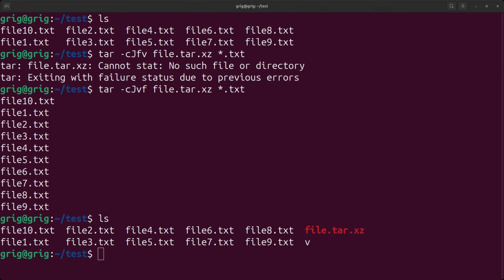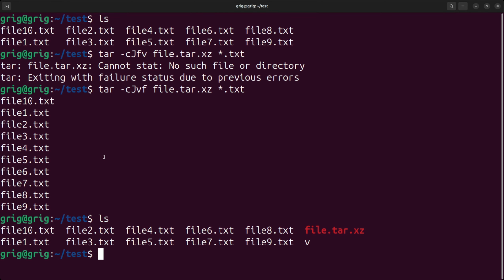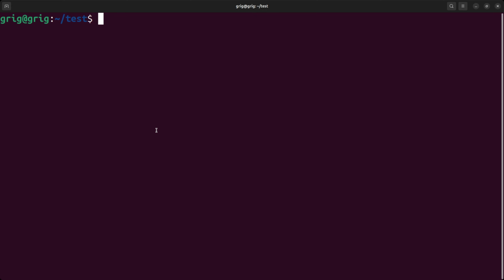Why do we see this error? Because with GNU tar, the -f option must be followed immediately by the archive name. Because of the mixed option order, tar incorrectly interprets file.tar.gz as a file to archive instead of the output archive name. First we should specify the other options, then we should specify the -f option. This is an important order. So let's clear the screen.